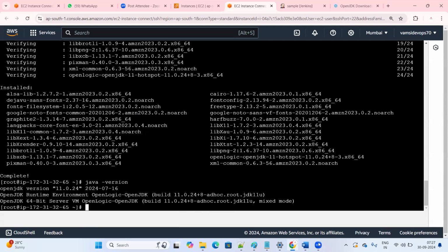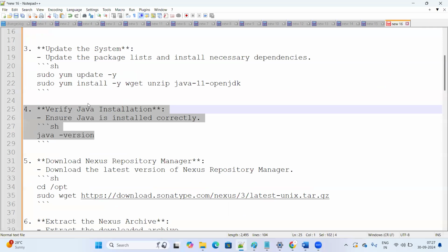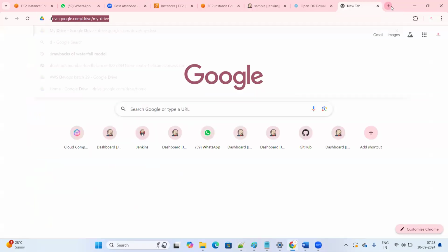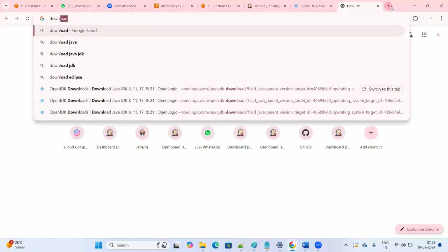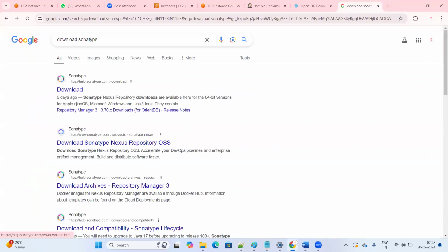So Java is installed. Now, once Java is installed and we have verified the installation, we need to download Nexus. From where do we download Nexus? There is a website called download.sonatype.com. Let me show you. You can go to Google and search for download. The full name of Nexus is Sonatype Nexus.